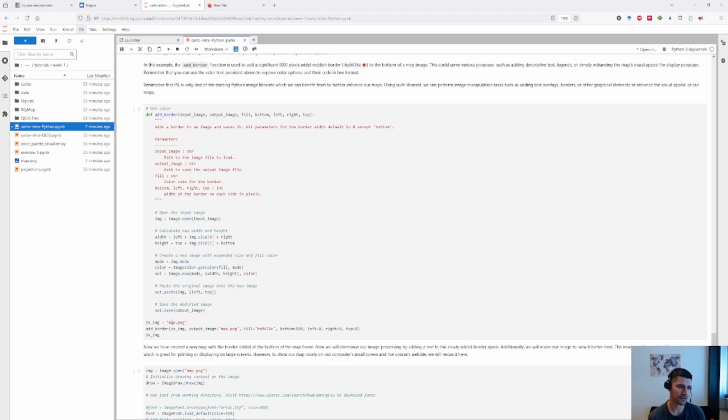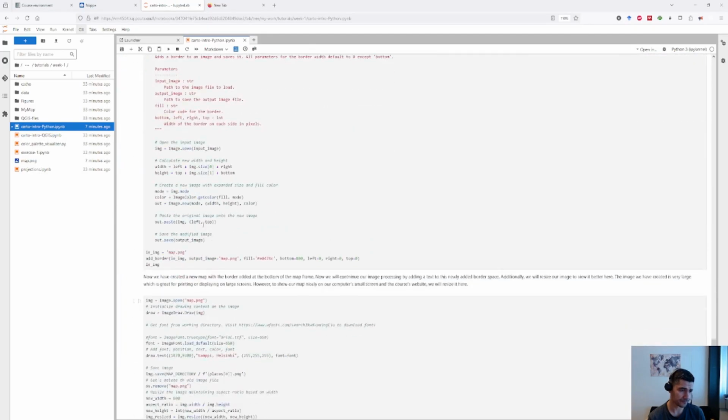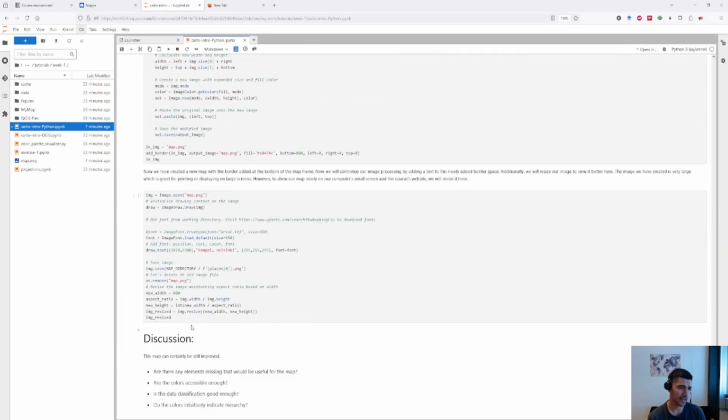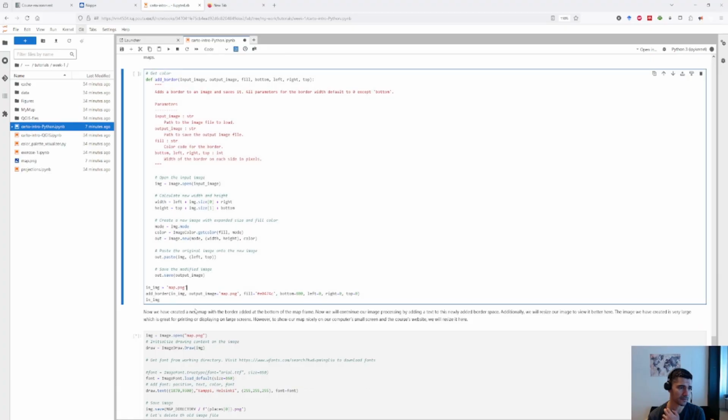I'm running this function with our map PNG, which is something we just created up here, map.png, and then I do some resizing, mainly to make it look nicer in our Jupyter notebook, and then I'm going to visualize it just here. Oh, I skipped one step.